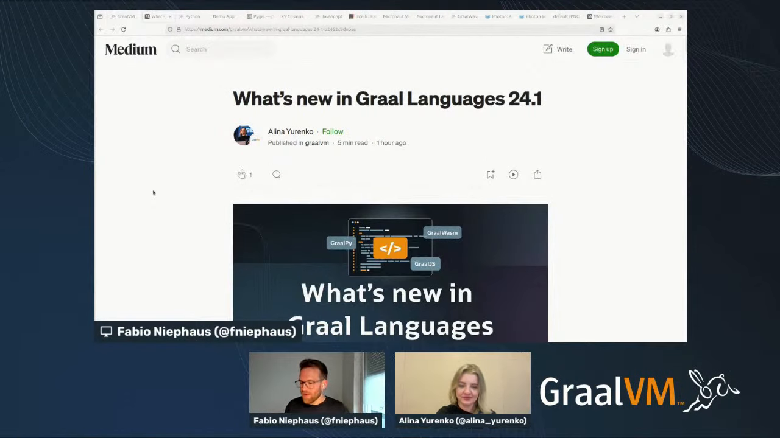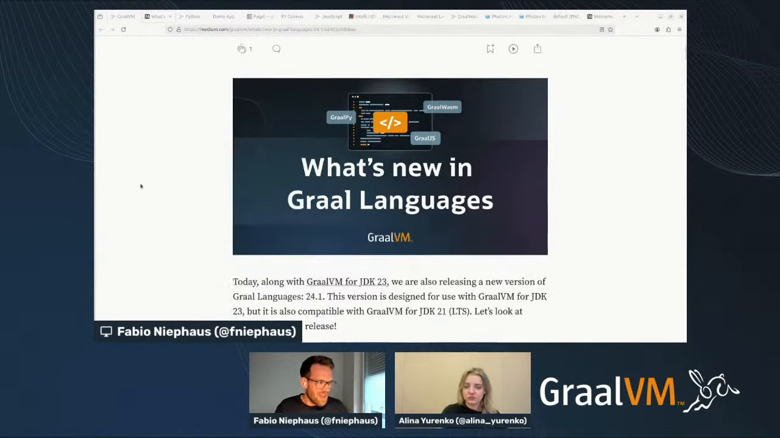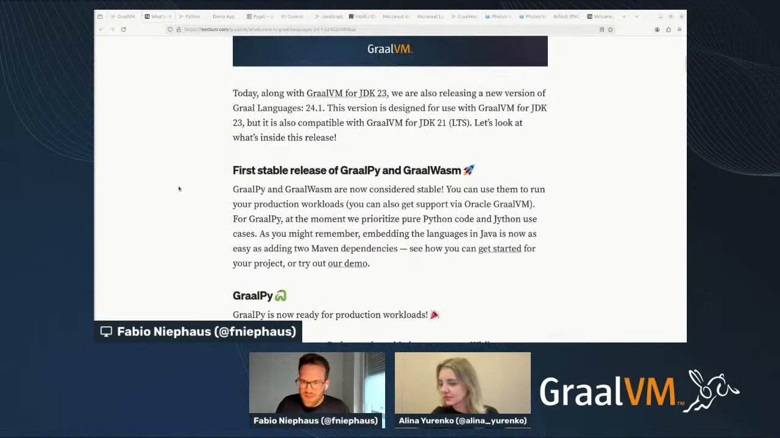So yeah, for the languages, we haven't been talking about them much in the last couple of releases, but there's a big exciting update in this release. The big announcement is that GraalPy and GraalWasm, our Python and WebAssembly runtimes, are no longer considered experimental. They're now stable, and you can actually get support for them if you need it, as part of Oracle GraalVM. We have prioritized pure Python code and Jython use cases for GraalPy. And there's lots of cool things going on in GraalPy at the moment that I would like to show you.